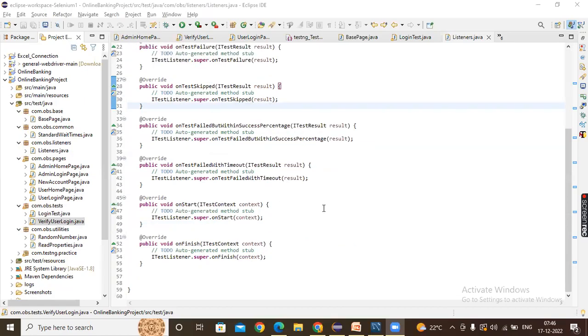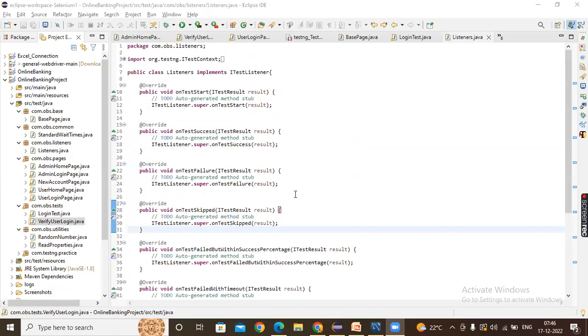Fine. So what we have seen yesterday, guys. We started with the framework part, right? So far everything is clear, right, in the framework and all? Yes, sir. Okay, perfect.